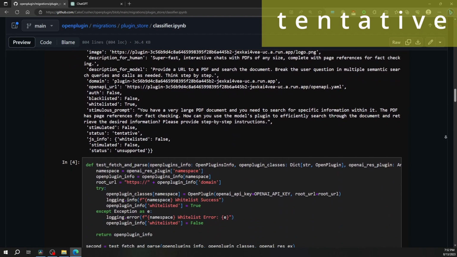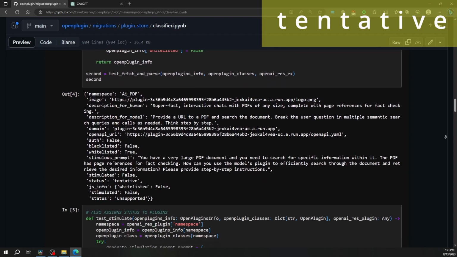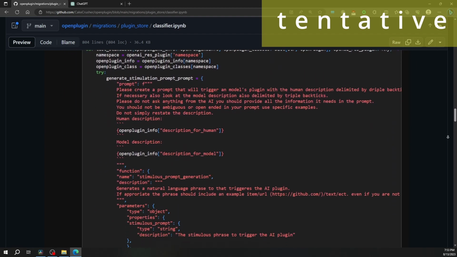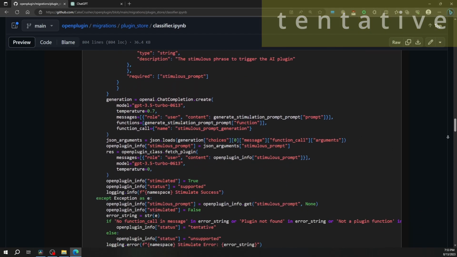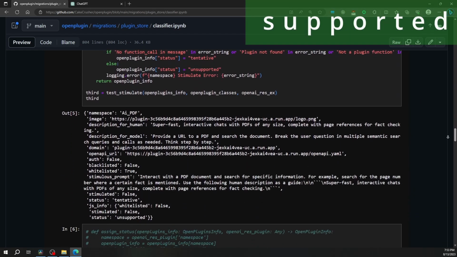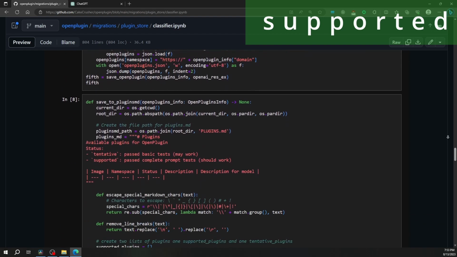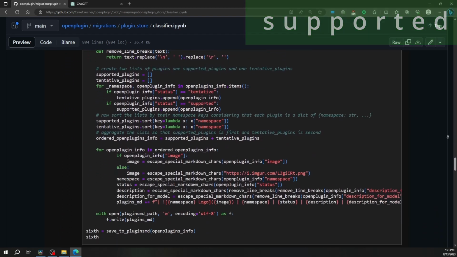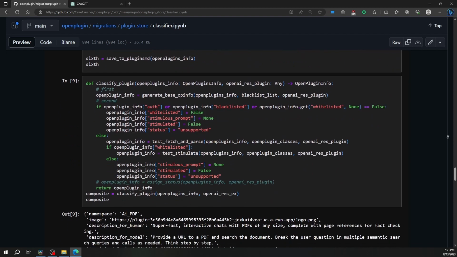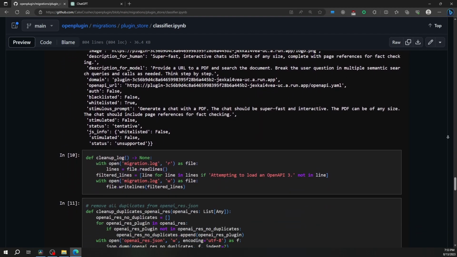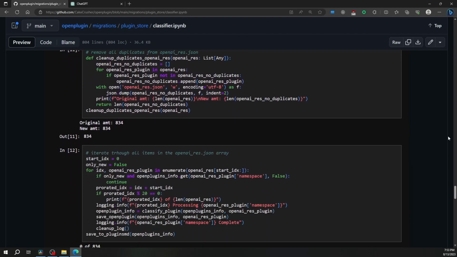Tentative: the plugin could be a fit, but OpenPlugin's generated prompts failed to stimulate it. You'll find it on our website, but with a word of caution. Supported: OpenPlugin stimulated it, responding back via their API. This plugin's ready to shine. We innovate relentlessly to pave the way for a broader, more accessible plug-and-play experience.